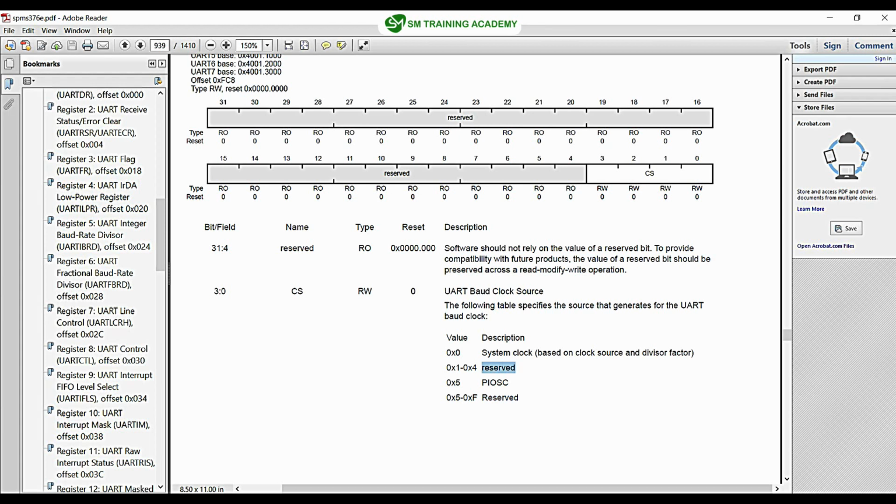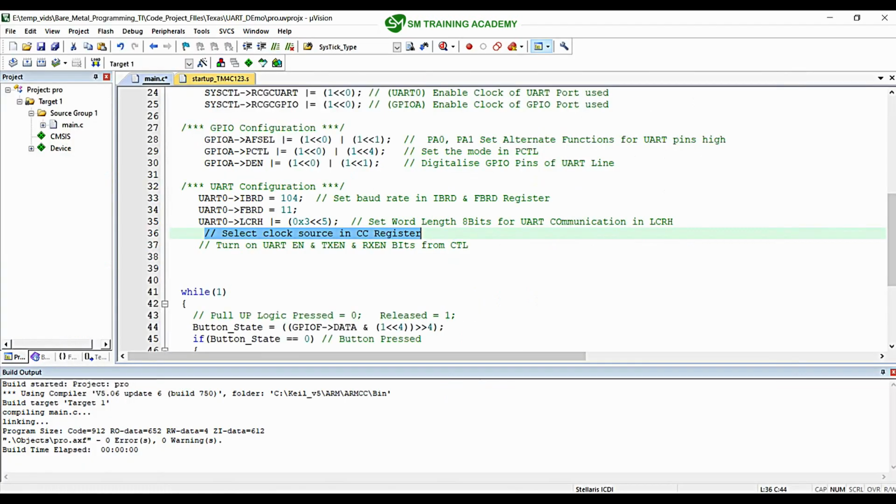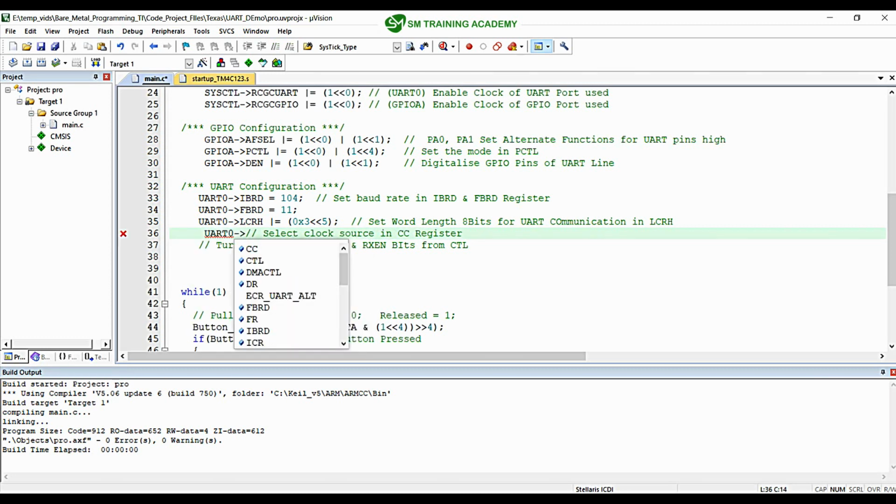And if you are using the system clock, then you can write 0x0 to these 4 bits, that is 0000 to these 4 bits. But if you are using precision internal oscillator as the clock source, you just want to write 0x5 to these 4 bits. So in our case, I am just going to use the precision internal oscillator. So I am just going to write 0x5 as the data to this register. So I am just going to use UART 0 CC is equal to 0x5.